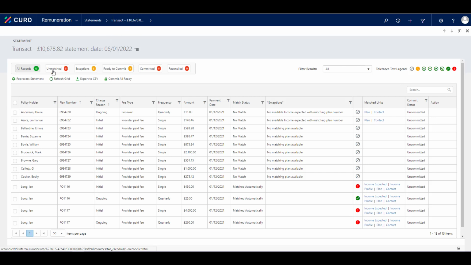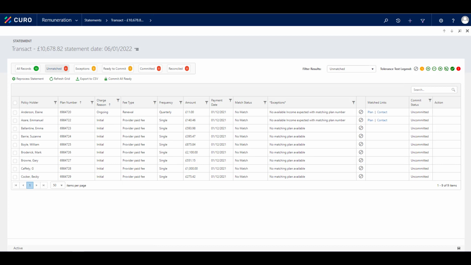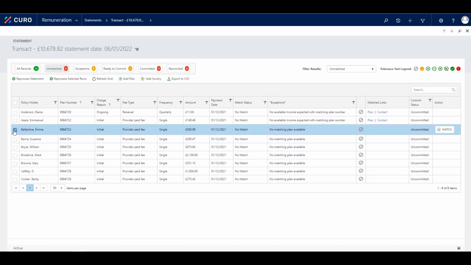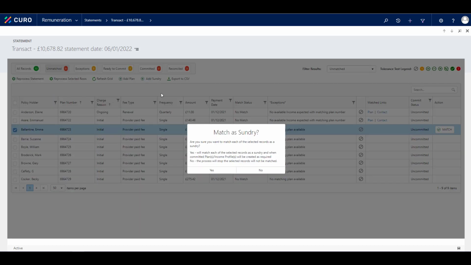With unmatched, this should pull through items where there are no records within CURO. Now, it may be that the records haven't been created or completed fully, or that the income has been sent in error by the provider. The unmatched items can be paid into sundry if you wish. In doing this, it will create the income profiles, expectations, and then match it. You can then manually amend that later if required.